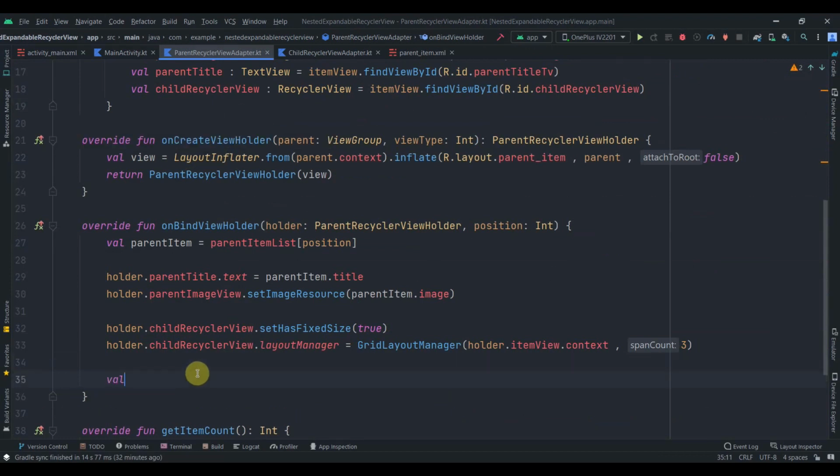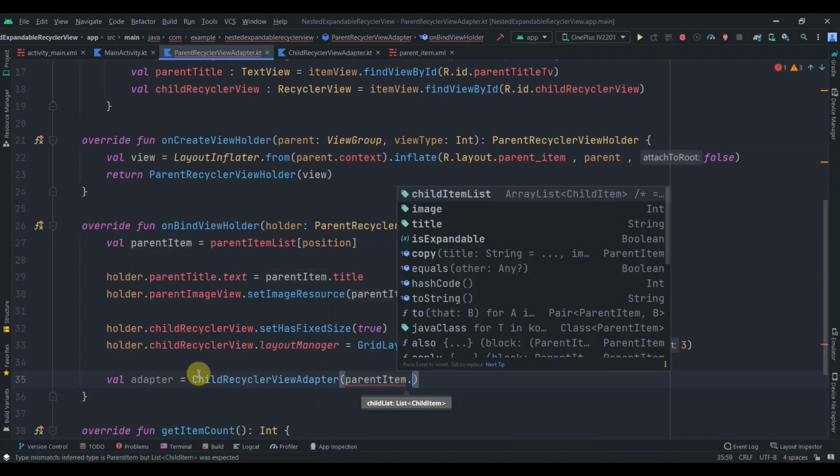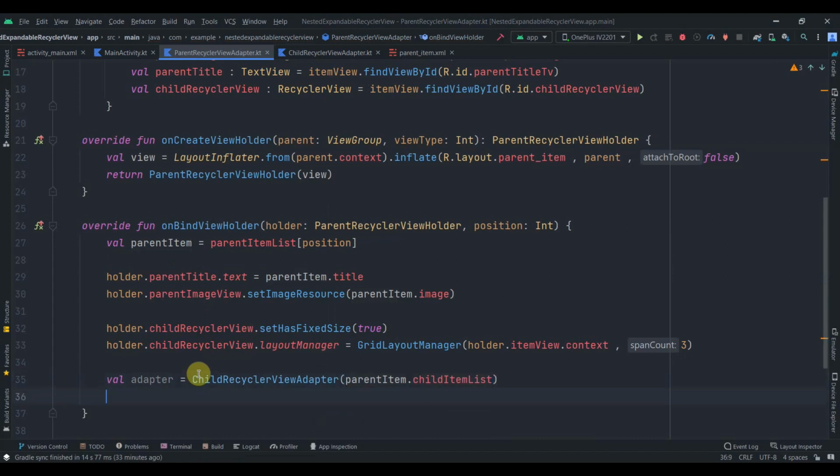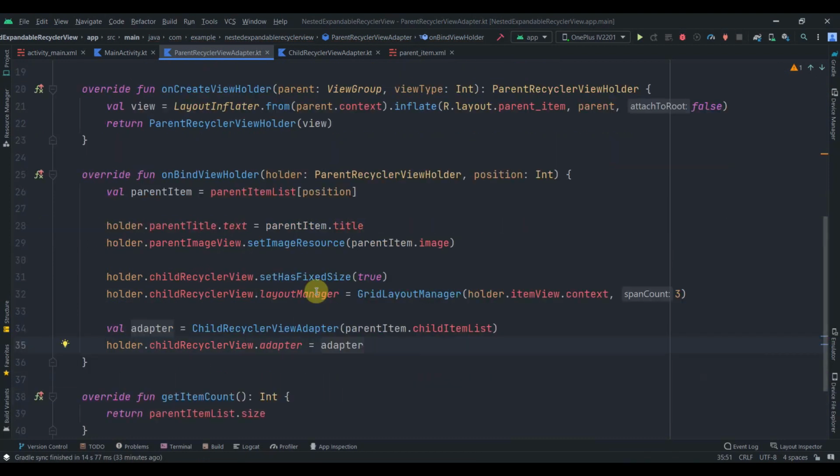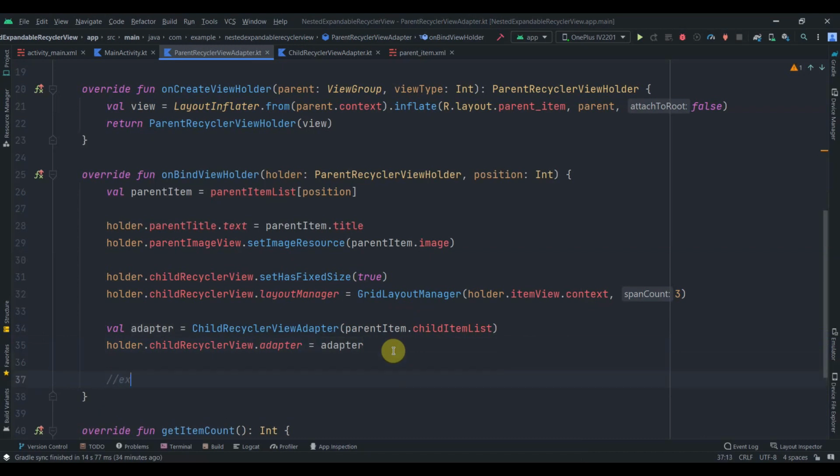Cool. So now we'll go to the ParentRecyclerViewAdapter. What we'll do is create one adapter, and this will be the ChildRecyclerViewAdapter. We need to pass the child list here. So parentItem will get the list from parentItem.childItemList, and this will be the adapter. Then holder.childRecyclerView.adapter equals adapter, and that's it. Cool. So everything is done. Now we just need to work on the expandable functionality. So in here, I'll just add one comment: expandable functionality.